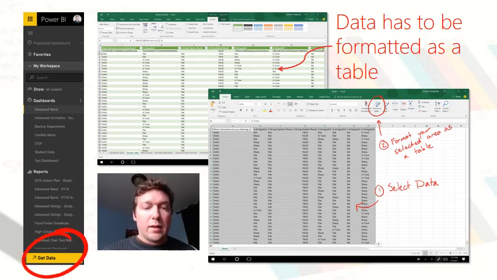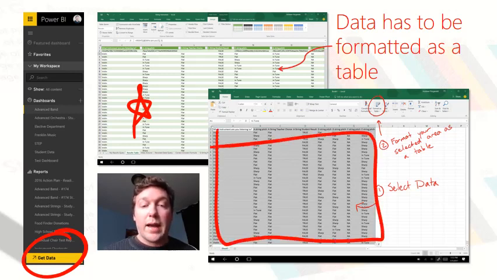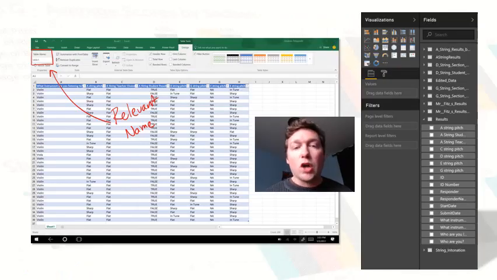Before you click on the Get Data button, make sure your data is ready to be imported by formatting it as a table. If it isn't, open the spreadsheet, select the data you'll use, and then just click on the Format as a Table button. Then choose your favorite color. Also, give your table a relevant name. That makes your data set easier to find over here within Power BI.